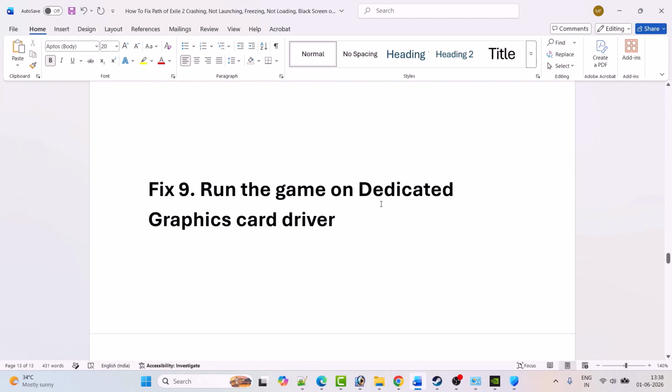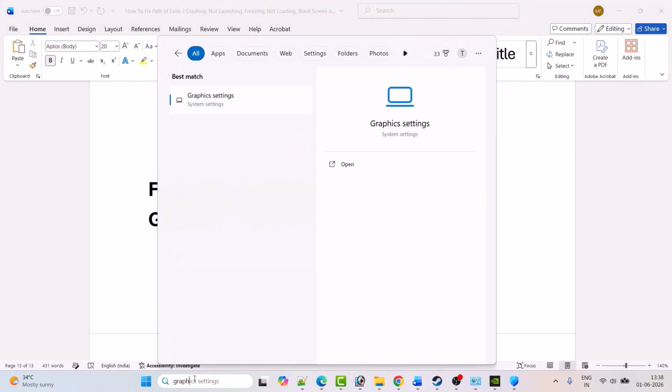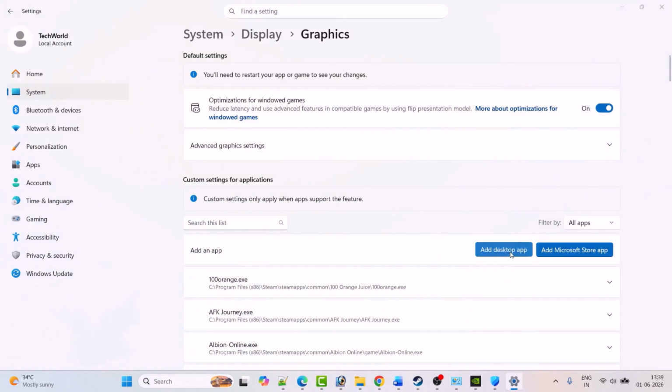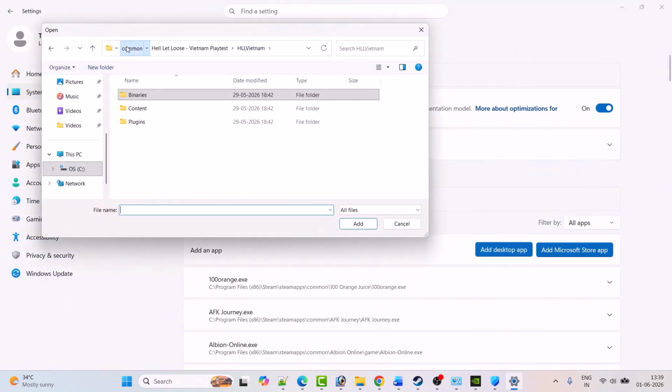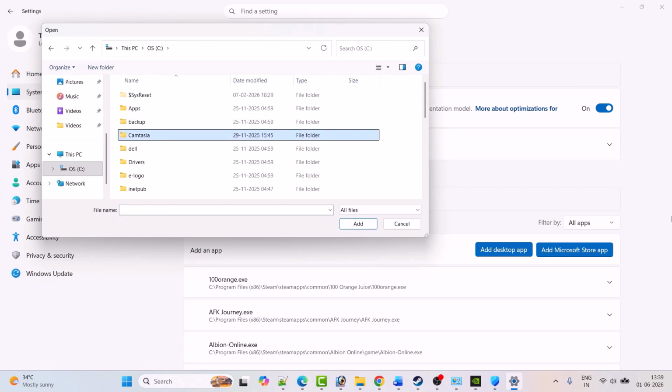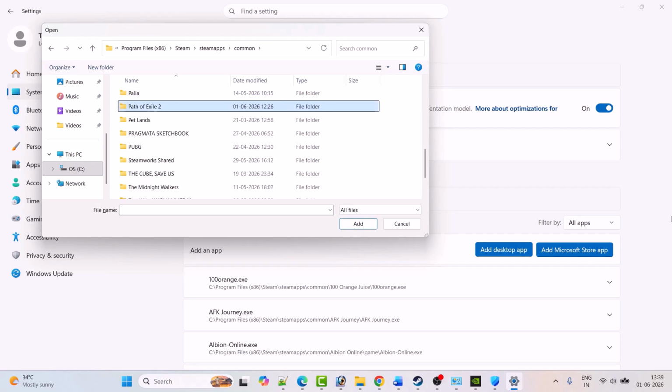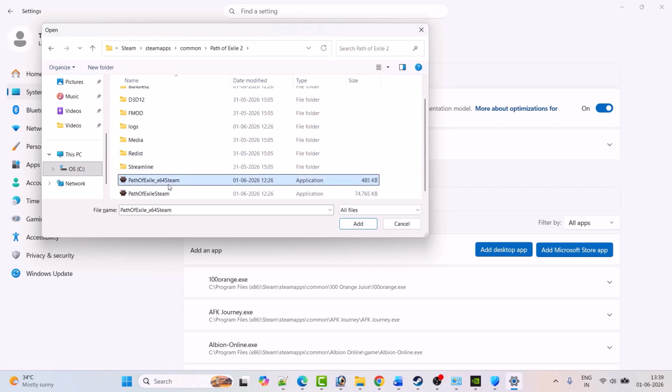Fix 9 is to run the game on the dedicated graphics card. So in Windows search type graphics settings and open it. Then click on add desktop app and then browse to the game installation folder. So open C drive, open Program Files x86 folder, open Steam folder, open steamapps folder, open common folder, open Path of Exile 2 game folder. First select this PathOfExile x64 Steam exe file and then click on add.